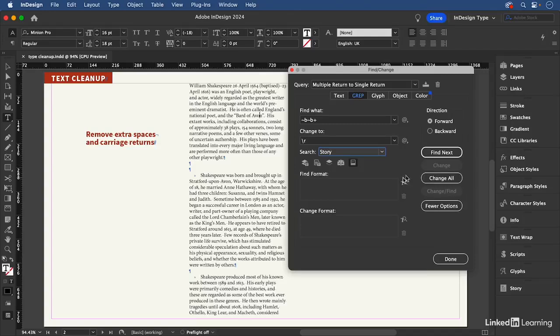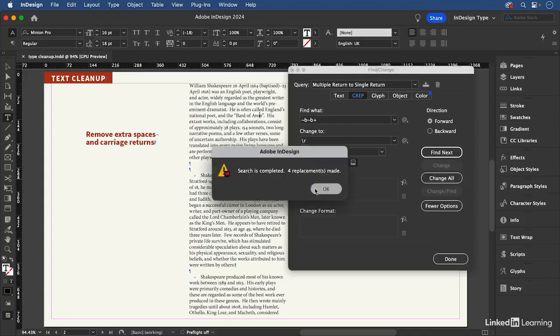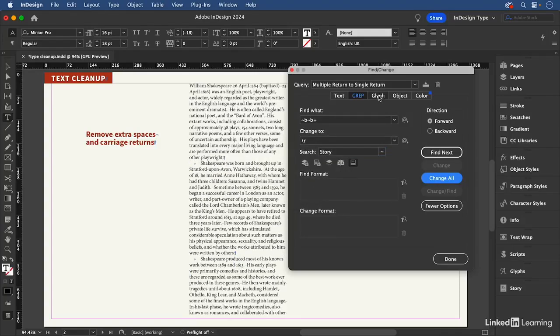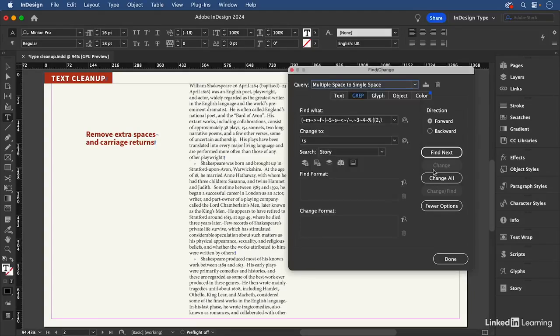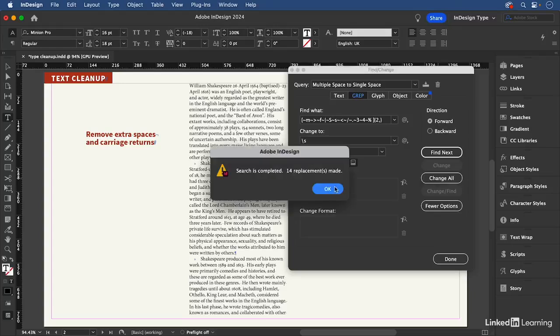If I'm playing it safe, I will click Find Next, Change, Find Next, Change until I've made all the changes necessary. But if I'm confident that this is the change that I want, I'll click Change All. Having done that, I will then come to Multiple Space to Single Space and do the same thing.